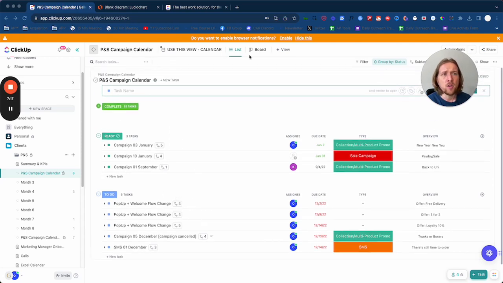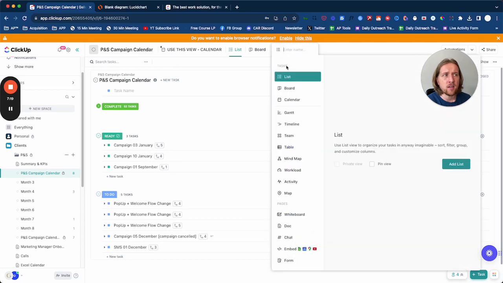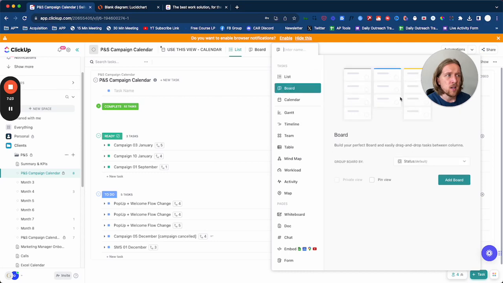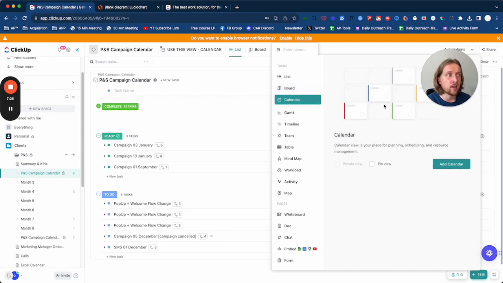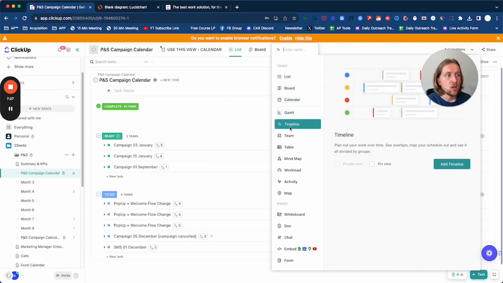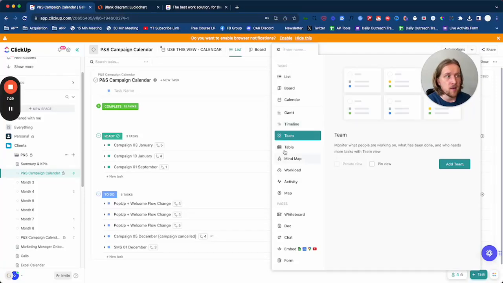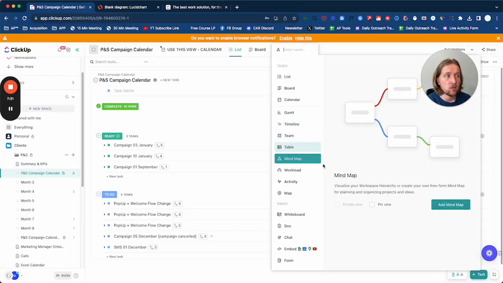Okay, so what we would do here is typically on the list view in ClickUp, this is how things look. But what you can also do in ClickUp is actually create new views. So if you would prefer to see this itemized list as a Kanban board or in a calendar or a Gantt chart or as a timeline or as a team, a table, a mind map, whatever it might be, there's a lot of use cases that you can use to visually represent the tasks that you are managing using ClickUp as a project management tool.